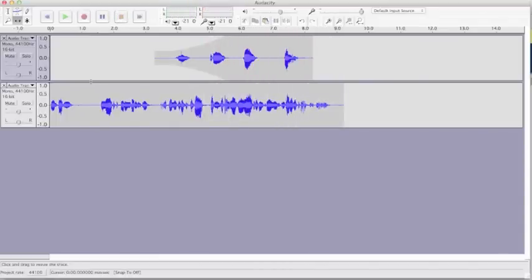And then what will happen is I can mix these two together, and I can decide if I want this one louder or this one softer, or I can do these kind of adjustments where I've made it get louder or softer at various points. Let's listen to this now.